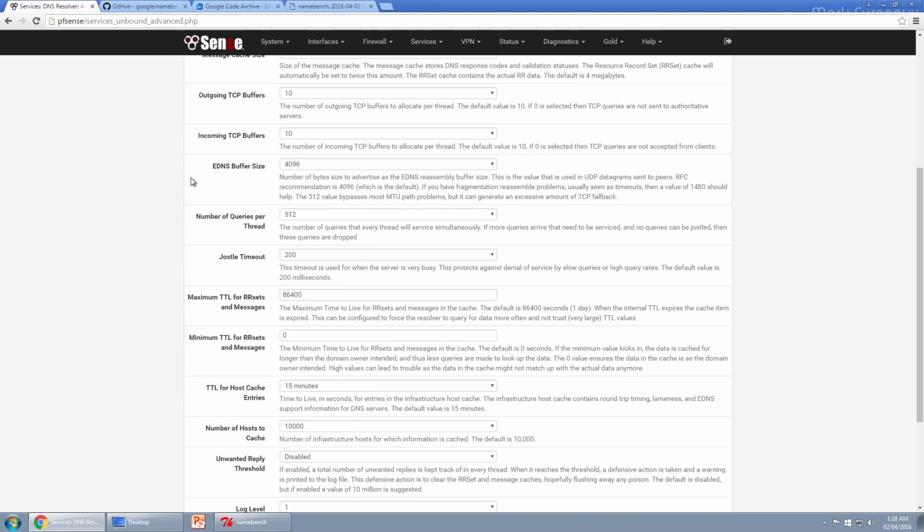The next option is the EDNS buffer size, and this is basically the number of bytes in UDP datagrams. The recommended size is 4K, which is the default, and I would recommend not changing this unless you have a problem. And I think if you have a problem, you'll probably know why. So again, most people can ignore that.